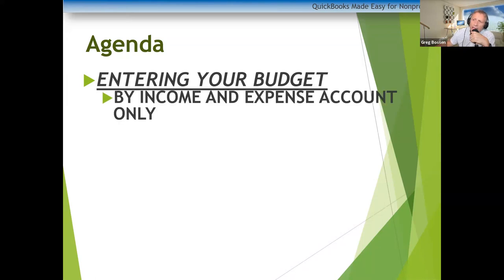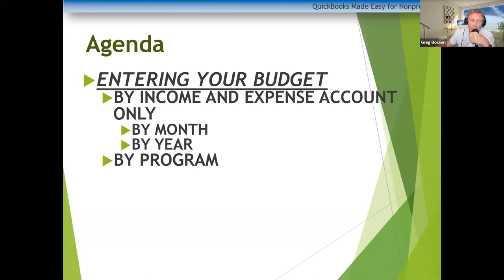So we're going to look at how to enter a budget in QuickBooks, both by income and expense account only, but also when you do that, you have a decision to make as to whether you want to enter the budget by month, by year, or by quarter even. So we're going to look at that.